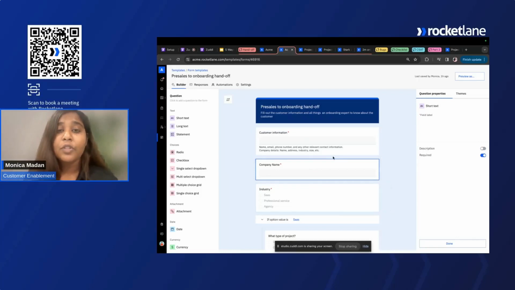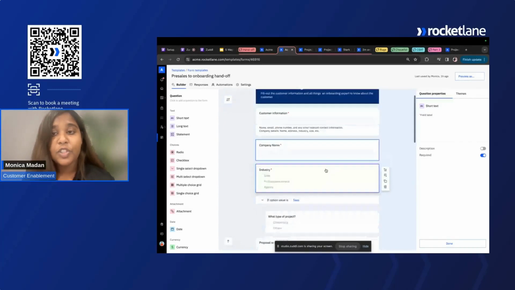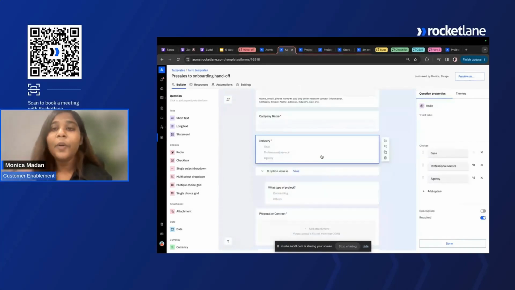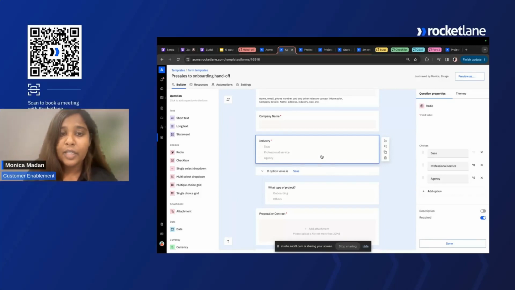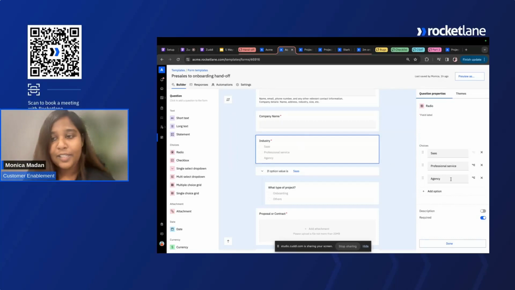But Rocketlane also allows you to use specific fields like email fields if you're looking to collect the business email of your customers, and other things like the one that we're going to delve into right now, which is a radio button field. So the radio button usually lets you choose one of the options, and that's what it does here too. But it just doesn't stop there. Since these choices can have decision trees attached to them, Rocketlane forms let you do that as well. For example, here, I'm looking to collect information from my pre-sales person as to what industry this customer is going to belong to. And here, I've given options like SaaS, PS, agency, and so on.